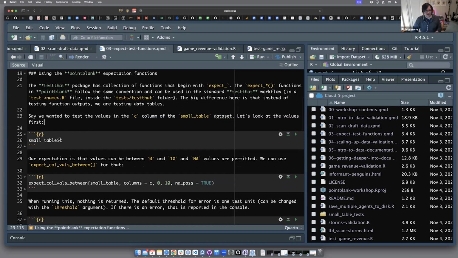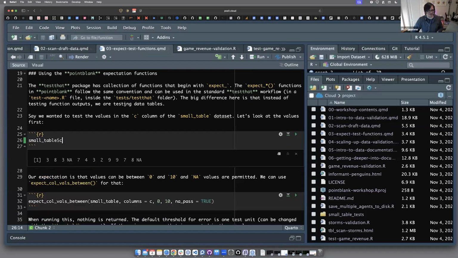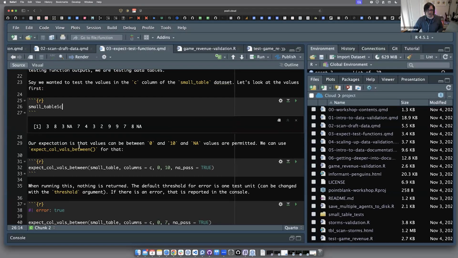Okay, so let's look at our table here, small table, and we want to test the values in the c column. Really terse column names in this table, but that's what we have. Okay, so we have these values within that column. Say for instance, we always expect that those values are between 0 and 10. Any values in that range are fine. We're going to permit those. We're going to pass those. So we can use expect_col_vals_between. It's just like col_vals_between we saw before, just with expect in front of it.